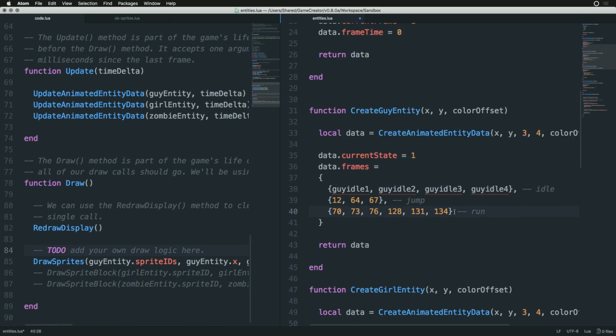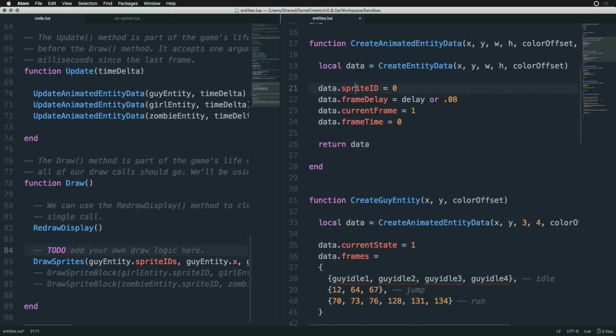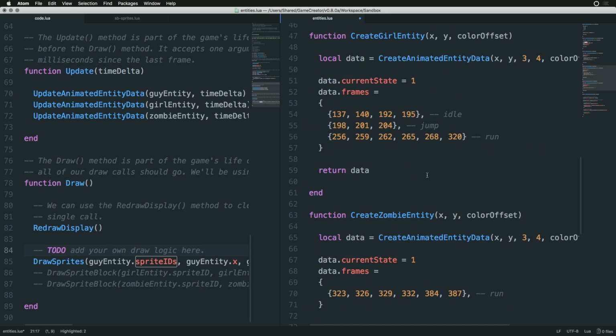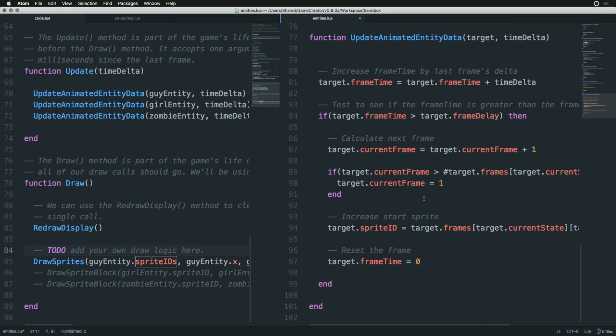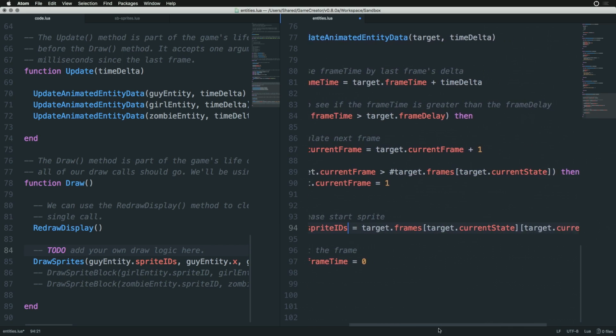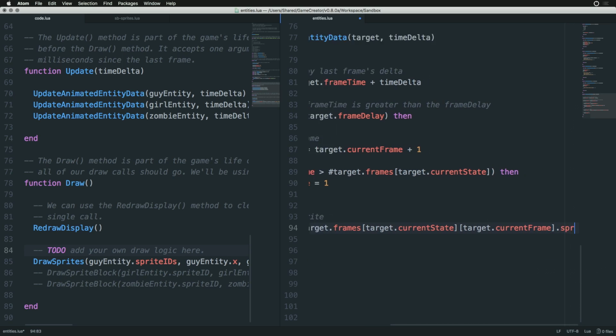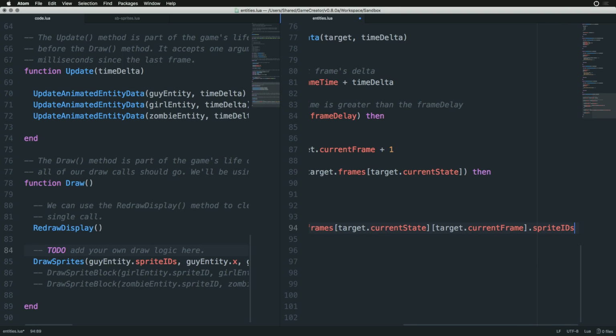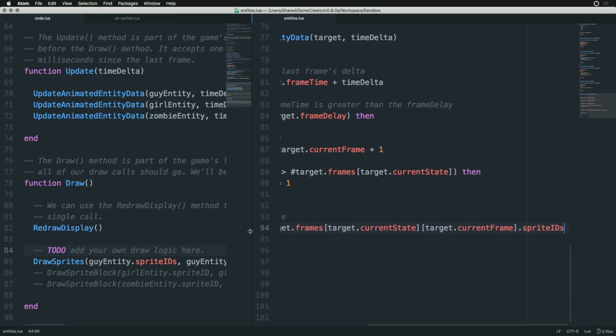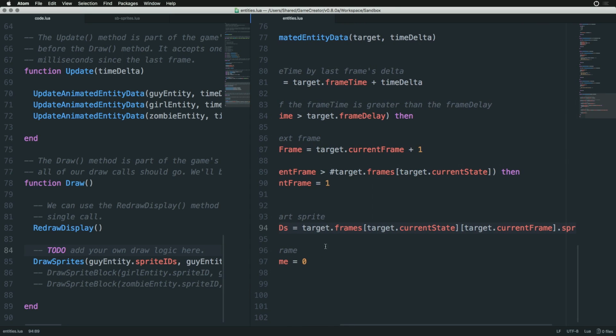So what we need to do in the animation area is change this sprite ID to sprite IDs, which is just going to be a table. We're going to set this to nil for right now. And let's go ahead and find where we update sprite ID, which is actually right here. So let's change this to sprite IDs. And what we're going to do is look for the target frame, and we're going to do .spriteIDs. And this is a little bit convoluted, but in essence, we're looking for the target object's frames table. We're going to look for the current state so we can pick which state it is.